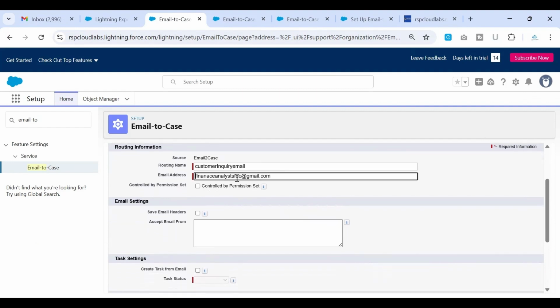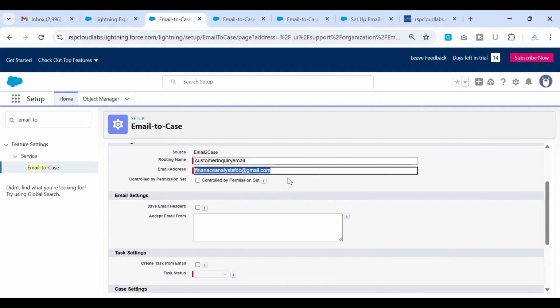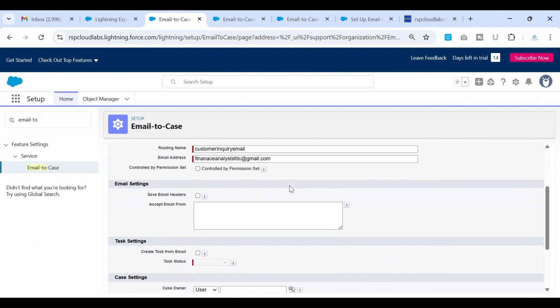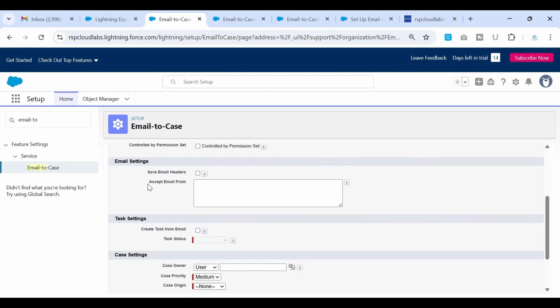So I'm using this email address, telling Salesforce that anybody who sends an email to this address, I want you to look at that email and create a case in Salesforce. That is why I'm providing that email address here. Now, if I scroll down, there is an option which says save email headers. In case you want to save email headers, that is where you would check this checkbox. For now, I'm just leaving it as it is.